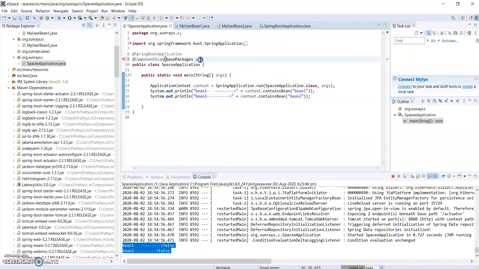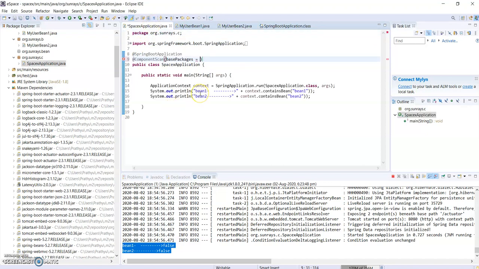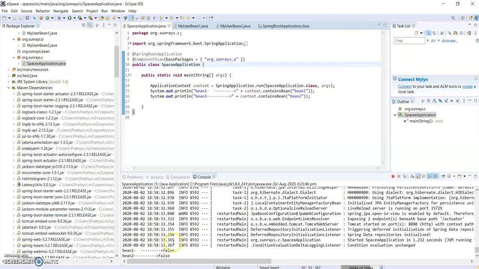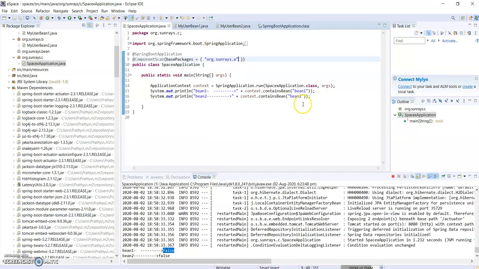Now we will mention which packages to scan. So bean1 is residing in package .a and the bean2 class is in package .b. So I'm configuring those. Here for base packages, we can mention a list of packages. org.sunrise.a. I'm mentioning only one package for now and let's see if at least one bean gets detected. Still, no bean is getting detected, even though I mentioned the package where bean1 resides.